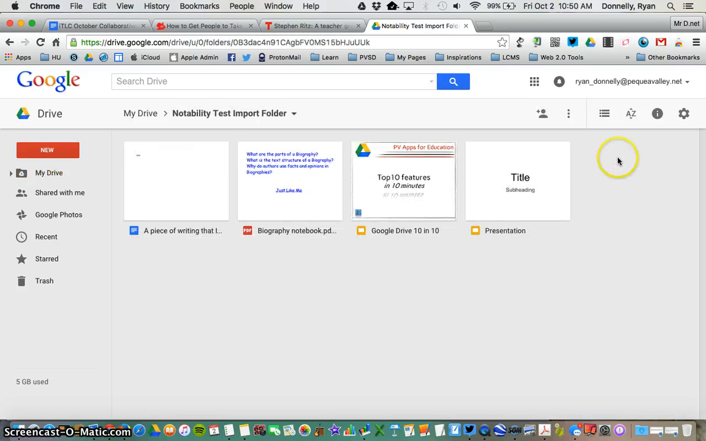And inside of it, it has a PDF like we're used to importing into Notability, but it also has a Google Doc. It has a Google presentation here, and it has that same Google Drive 10 and 10 that I just tried to open on Notability, this time as a Google presentation.